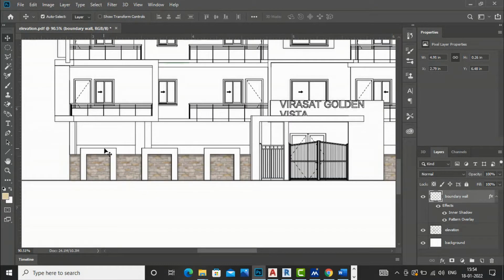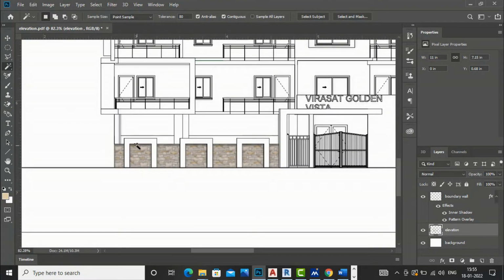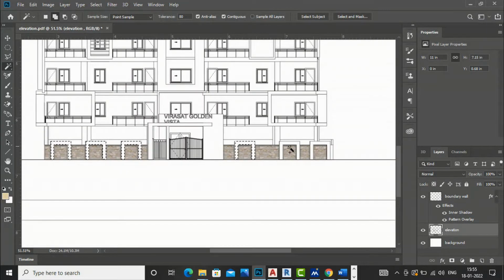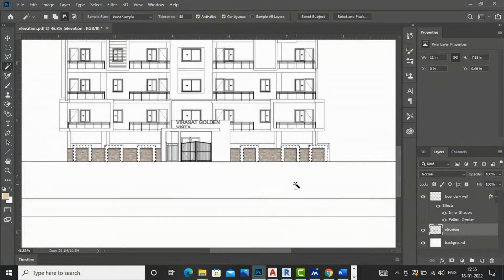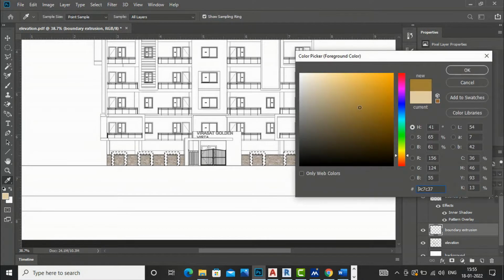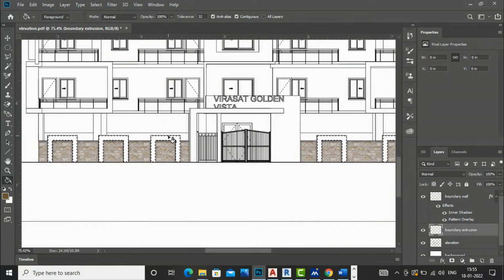Next, I am going to give this extrusion a color. Again, you are required to go to elevation and then create a layer. I'm going to select the magic wand tool, hold alt to zoom, and select this one, then press shift on your keyboard and select the others. Now I'm going to create a layer and rename it boundary extrusion. I will apply a color for now, and I want a dark chocolate color here. I will press G and apply the color.